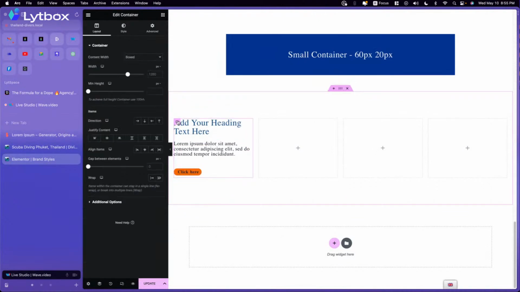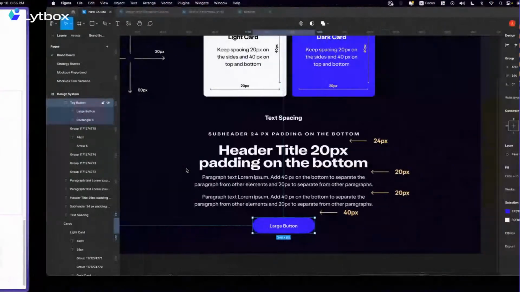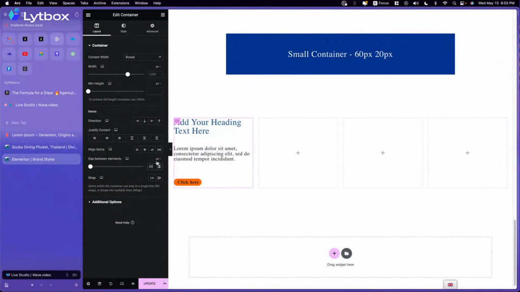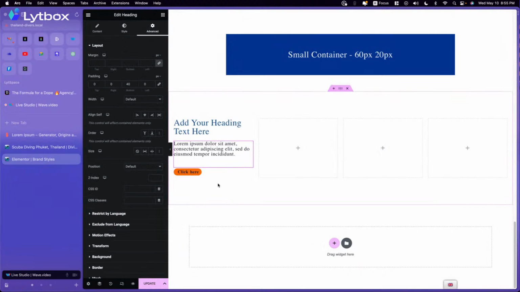Now, I know you could also go in here and do the gap in between. You could also just do 20. So let's say your system is 20, 20, 20. You want it even. I like to have extra space around my buttons because I feel it's easier for somebody to use. But if you don't, you could always do it a lot easier by just using the gap in between. All right, so we got that.